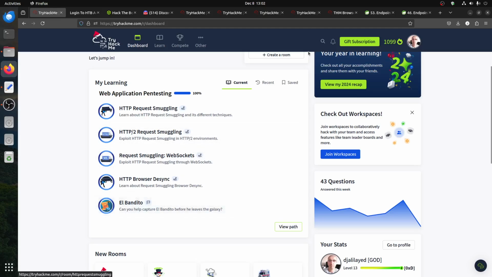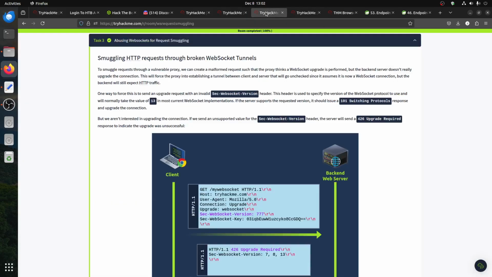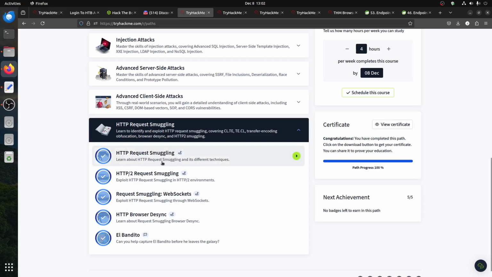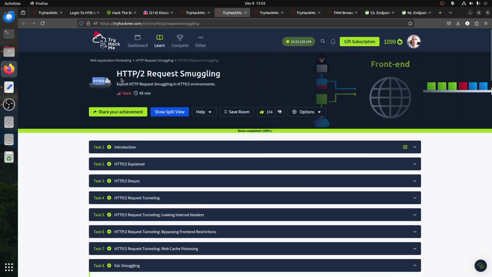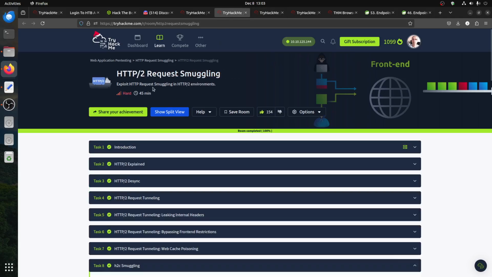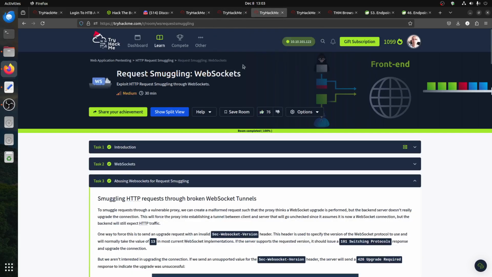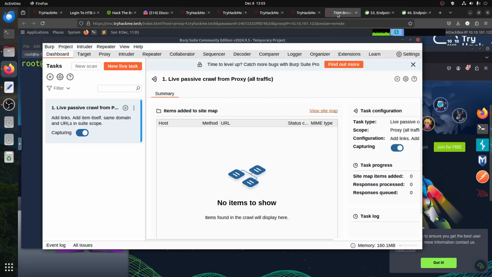I'm doing the Alban T2 room, so you can guess it's part of request smuggling. You should do two rooms first to understand it: HTTP2 request smuggling and WebSocket, because the first flag is WebSocket and the second one is HTTP2 smuggling. So basically you do these before you jump to Alban T2, otherwise you get confused.